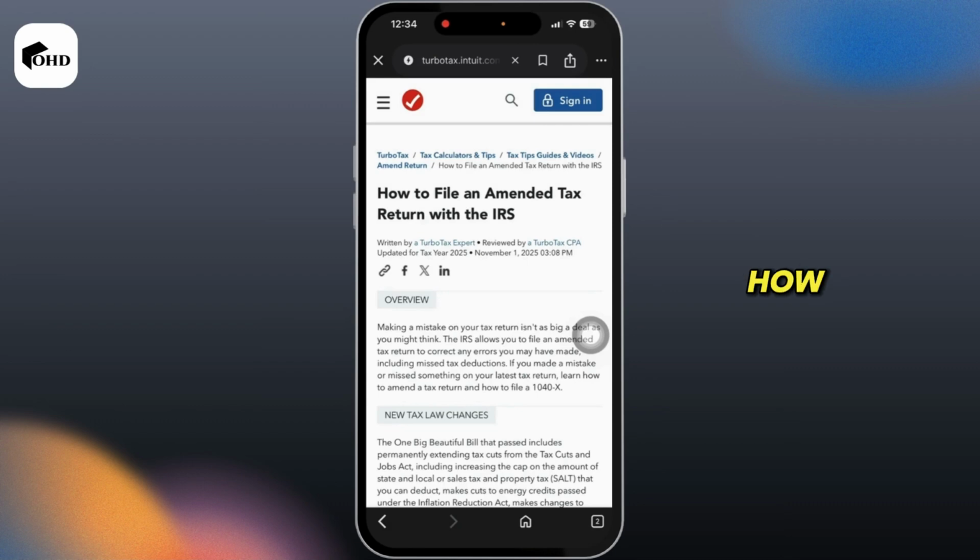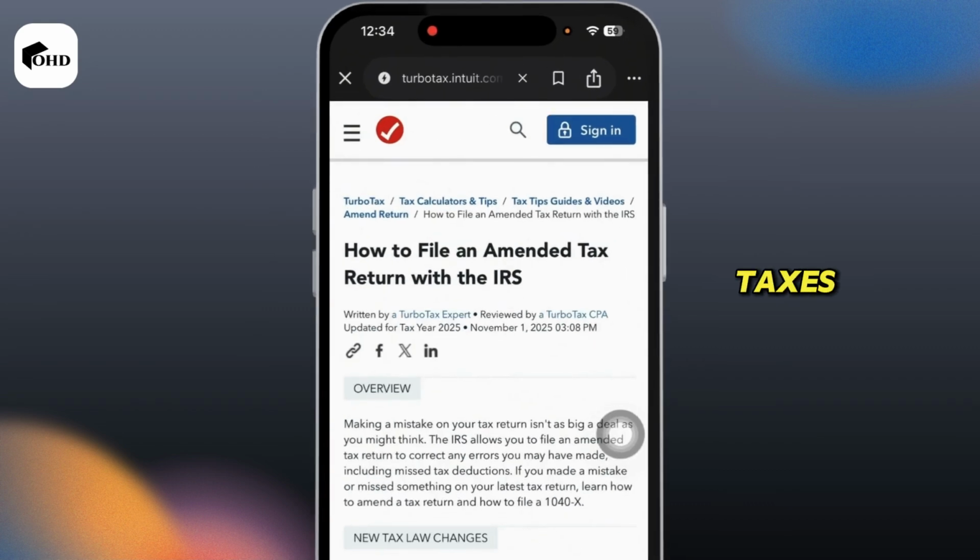In this guide, you'll learn how to amend your taxes on TurboTax. Start by launching TurboTax and signing into your account where your tax return is saved. If you already have filed your taxes and need to make changes, go to the tax year for the return you want to amend. In TurboTax, look for an option that says Amend, Change Return, or similar.